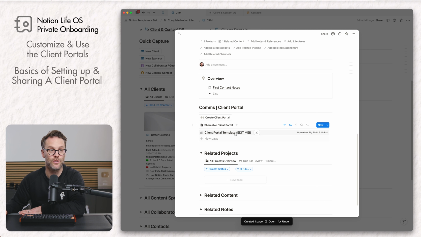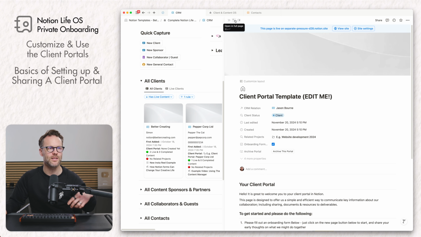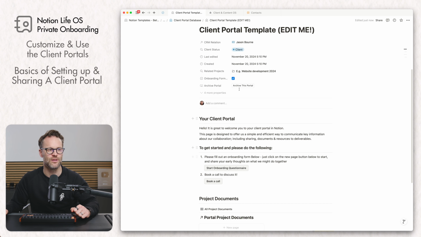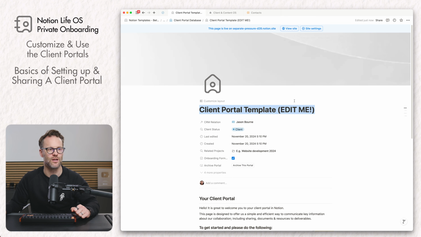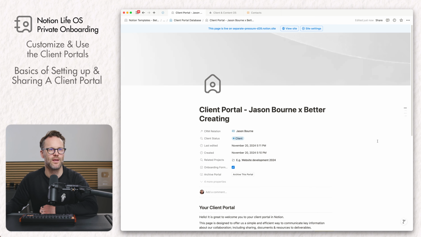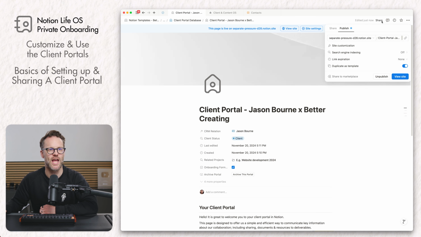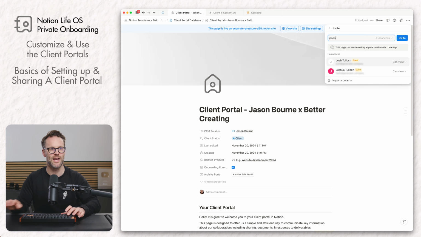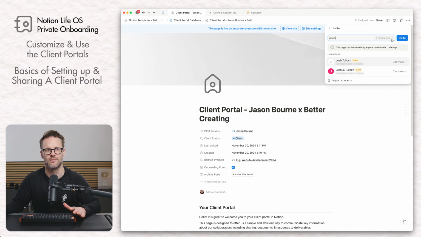There it is. And you can see it says Edit Me. So what I want to do is go in and open it up. Let's make that full page. And you can see in here that you can rename this. So let's say I call it that. I would then click Share. This is already published because it's in an existing template. But I would then go to Share and add Jason up here and just drop it in, and you want to give them access.